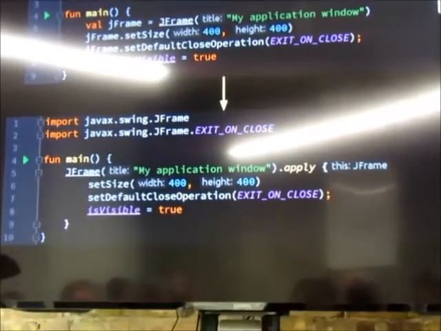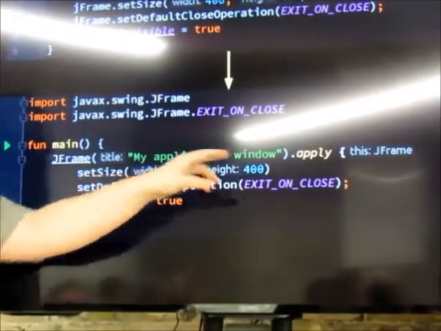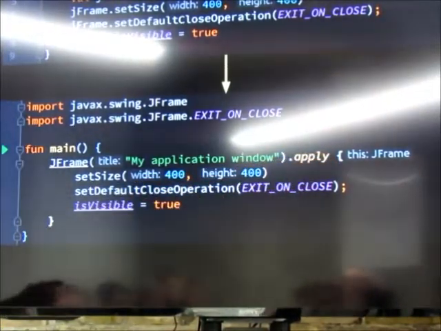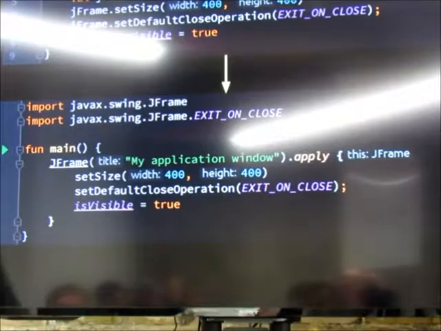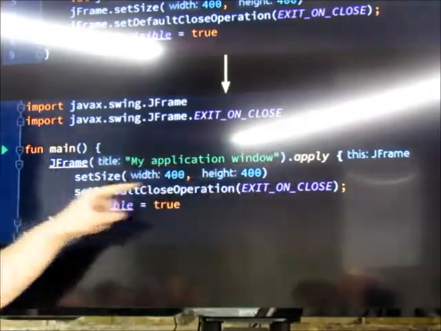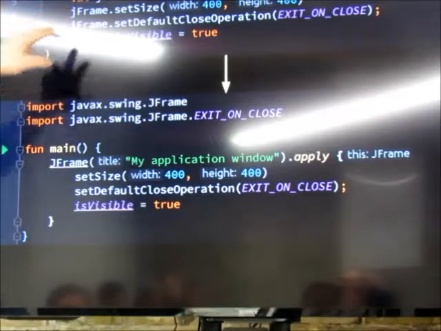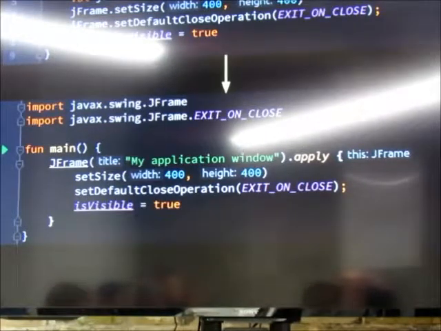And apply says, okay, take your JFrame and make it the receiver of this lambda, and now that it's the receiver, it is this. Because you have access to this, it's this.setSize, or you can get rid of the this. So you just setSize, set default close operation, isVisible. It's great for initialization code. I got rid of all those dots. It's nice and clean. In fact, I don't even need a variable anymore to run my program.